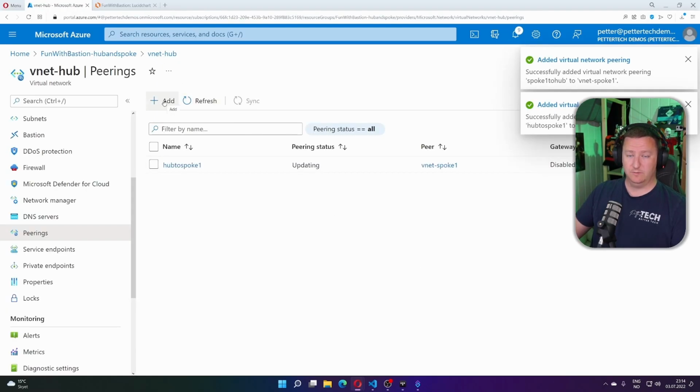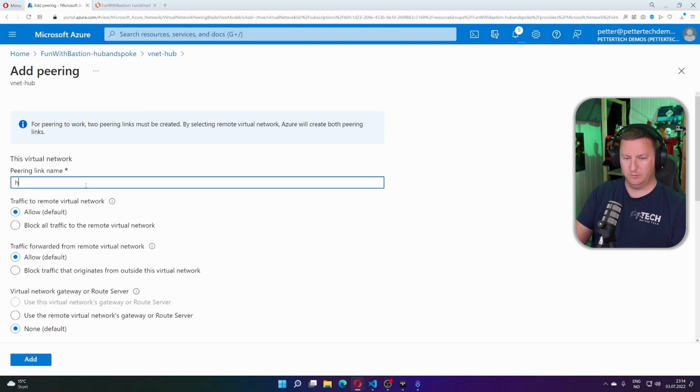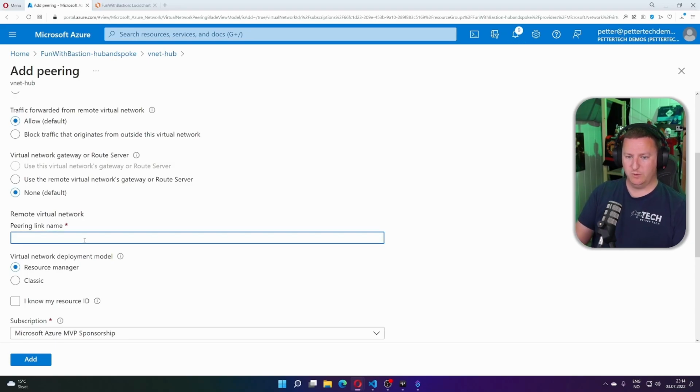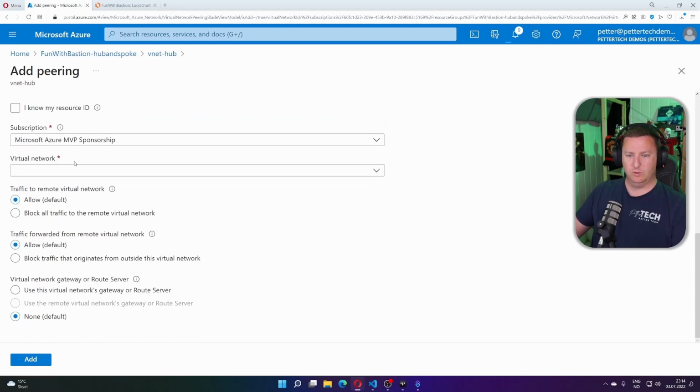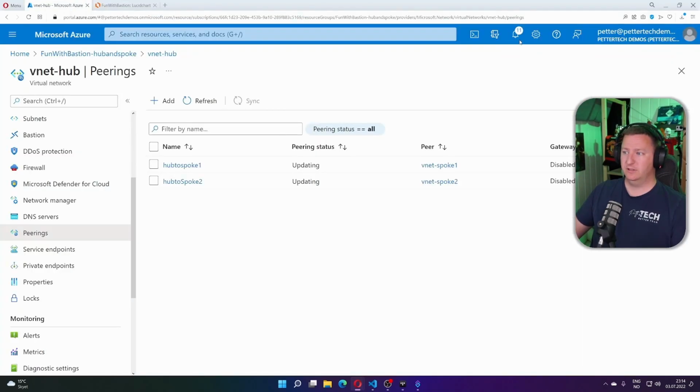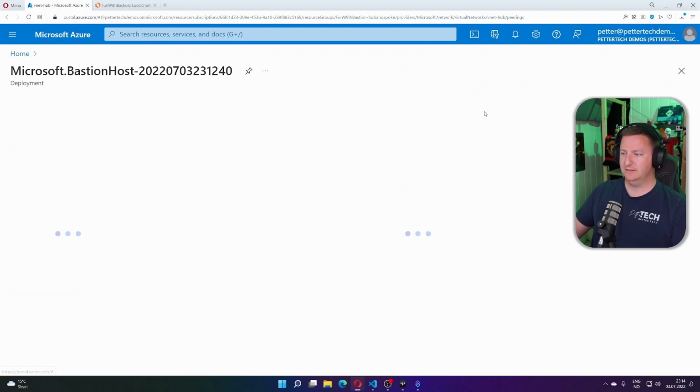So let's do the same for spoke number 2. We'll hit add, and this will be hub to spoke 2. Allow, none. On the remote side will be spoke 2 to hub, and the remote virtual network in this case will be spoke 2. Allow, none, hit add. And now our hub network here is peered to spoke 1 and spoke 2. Now we only need to wait for the deployment of the Azure Bastion instance.